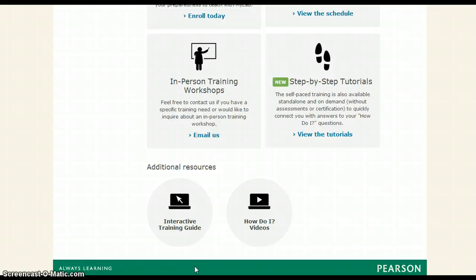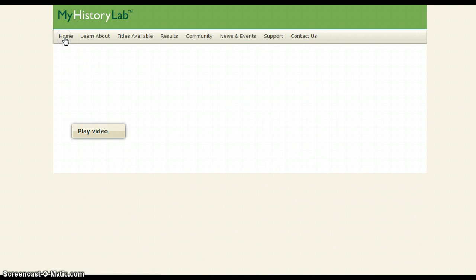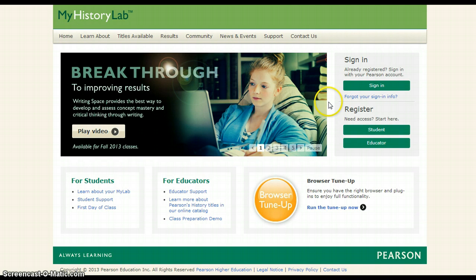And what's nice about it is, obviously there's only one of me. This is a way that we can multiply our training and also make it convenient for you and your colleagues to do it when and how it's convenient to you. So that is a very, very important tab. So we're going to go ahead and sign in.